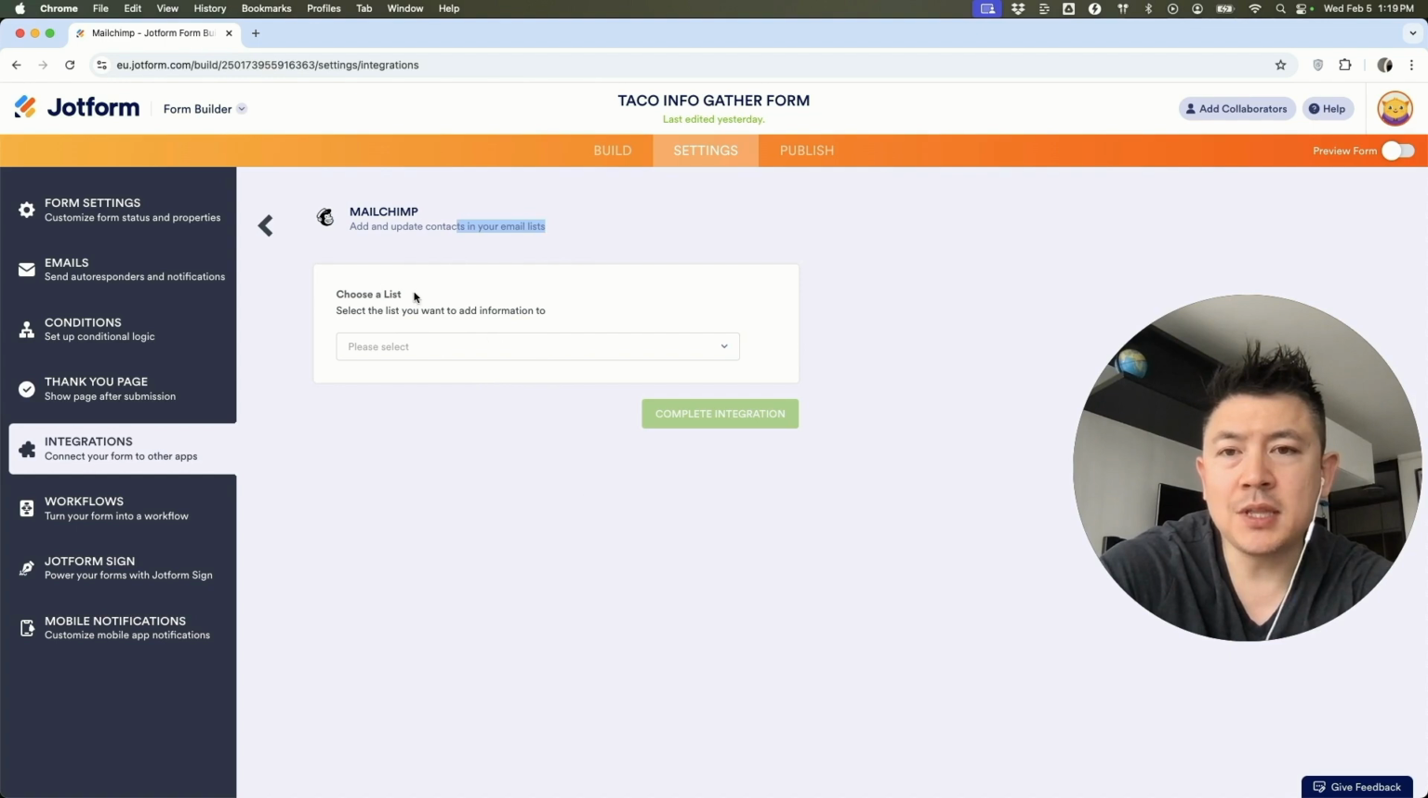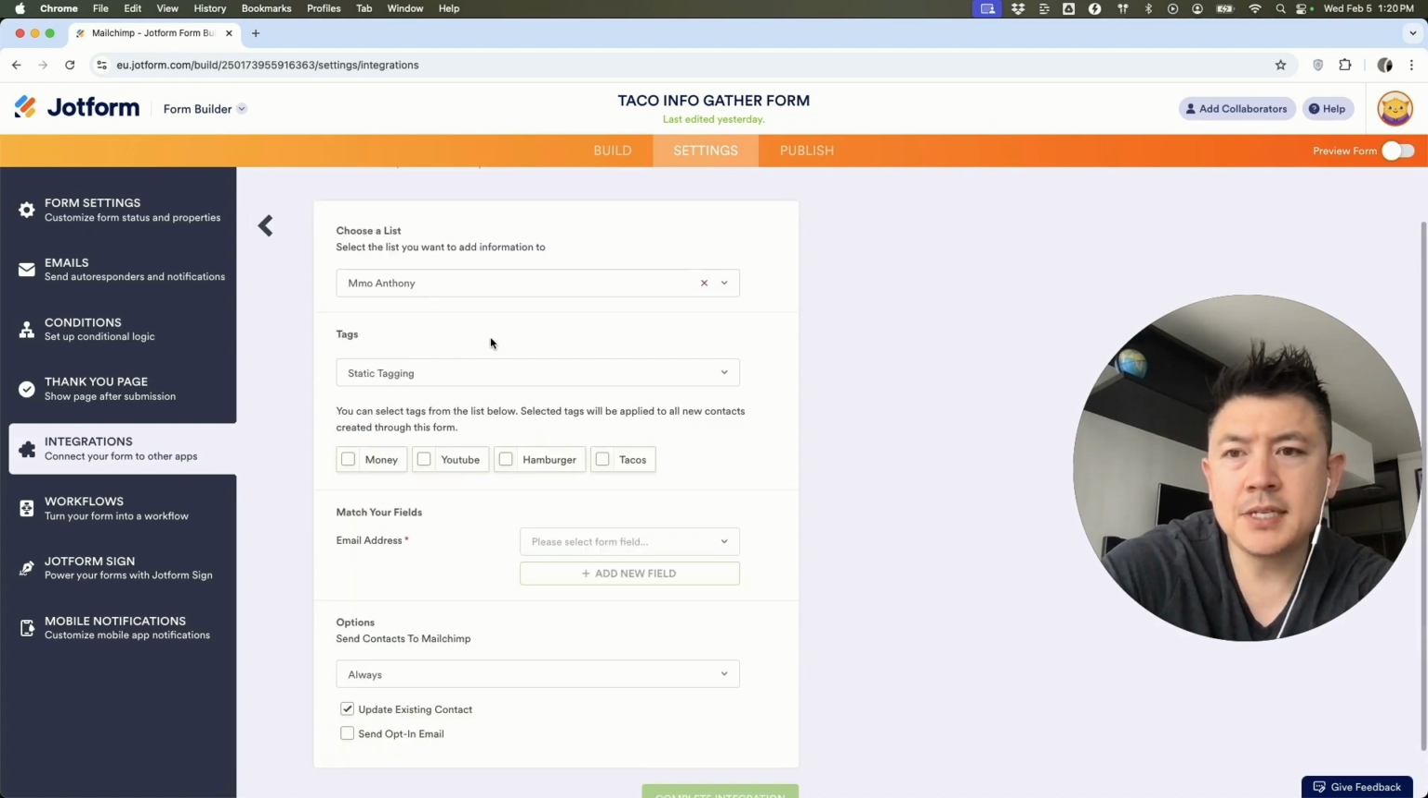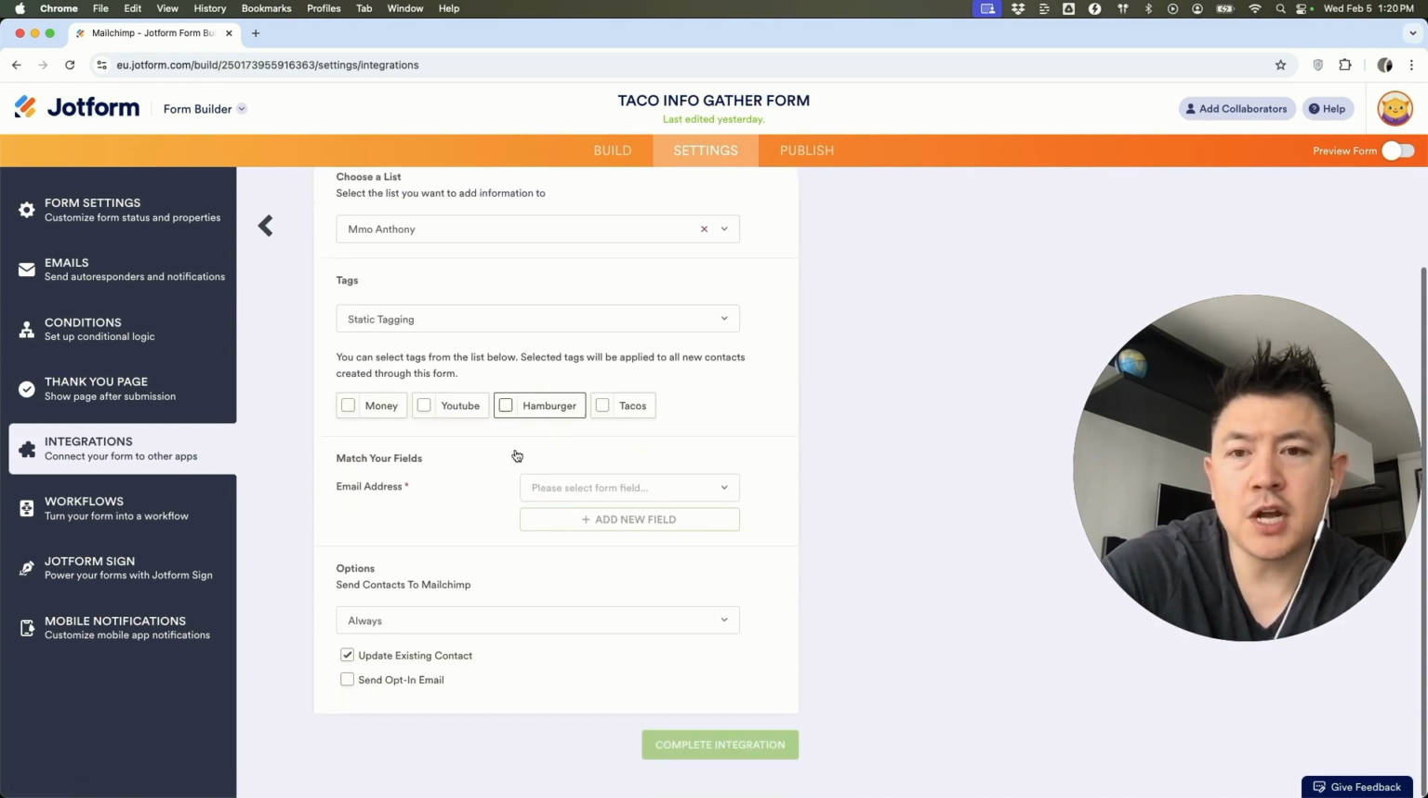So they're asking me which list inside my MailChimp should these users go to that are filling out this form. So just click on here and then choose the list that's inside your MailChimp. So I'll choose this one. Okay, and then here you can go ahead and set up tags for the folks that are coming from this particular JotForm.